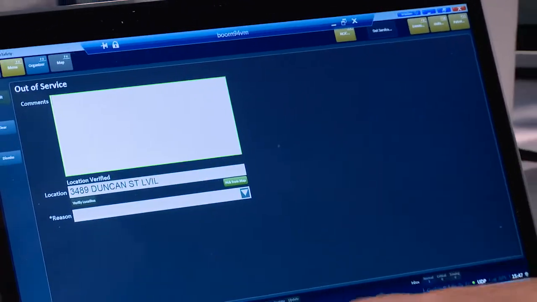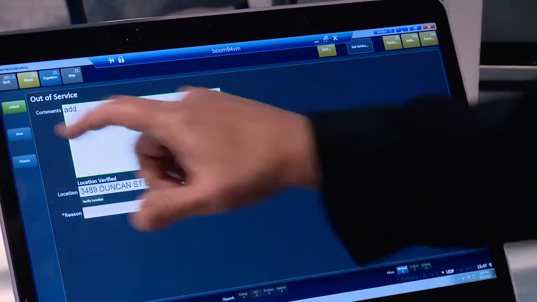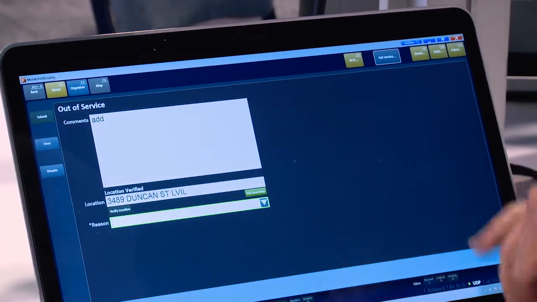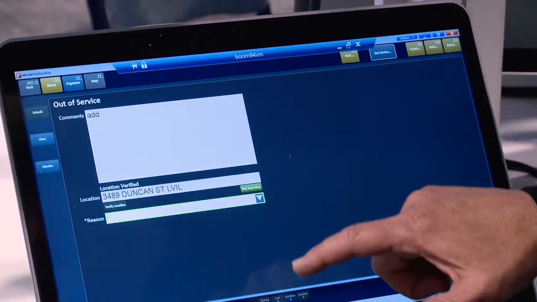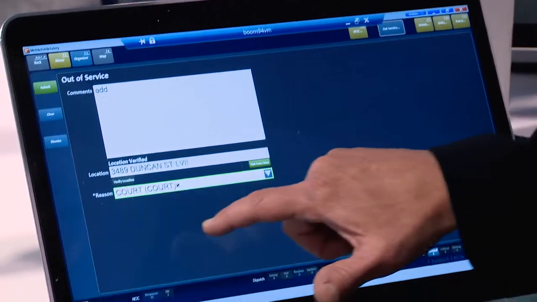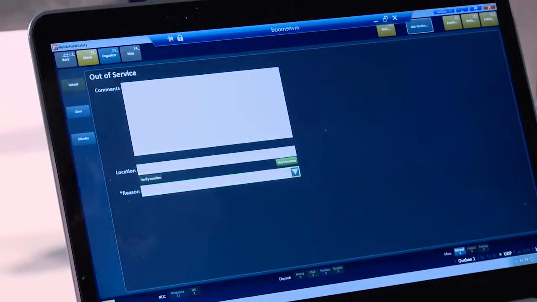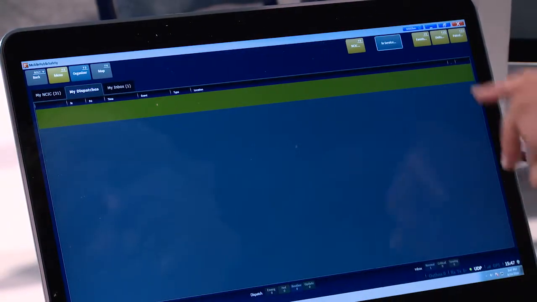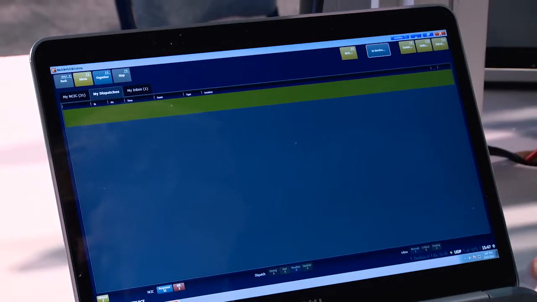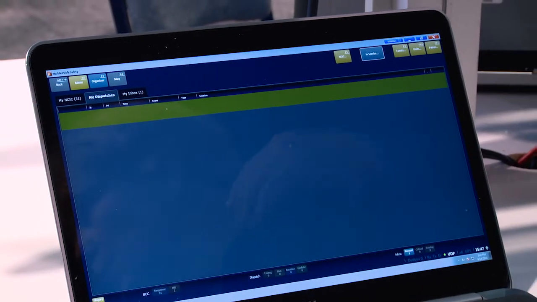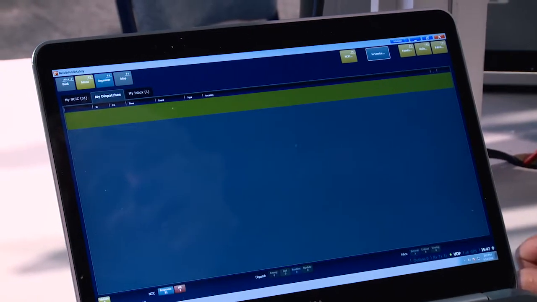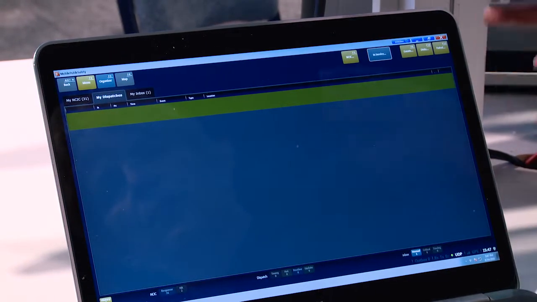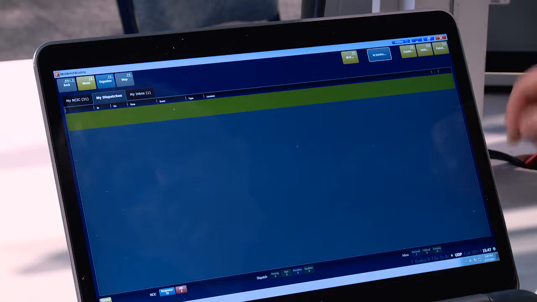I'm going to add comments and hit submit to go out of service, except that I did not put a reason code in. So we'll add the reason code, out of service for court. I'll put that in there, and you'll see that I immediately go out of service, and now my button changes to In Service. So again, it's a workflow-defined configuration that saves real estate and time as well.